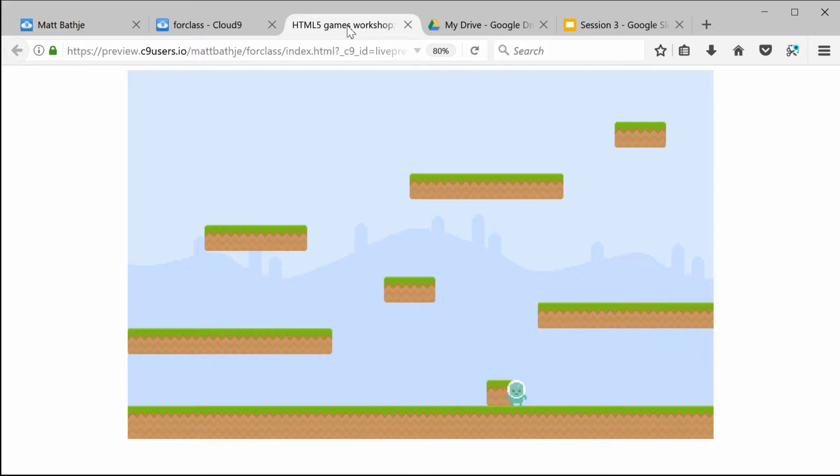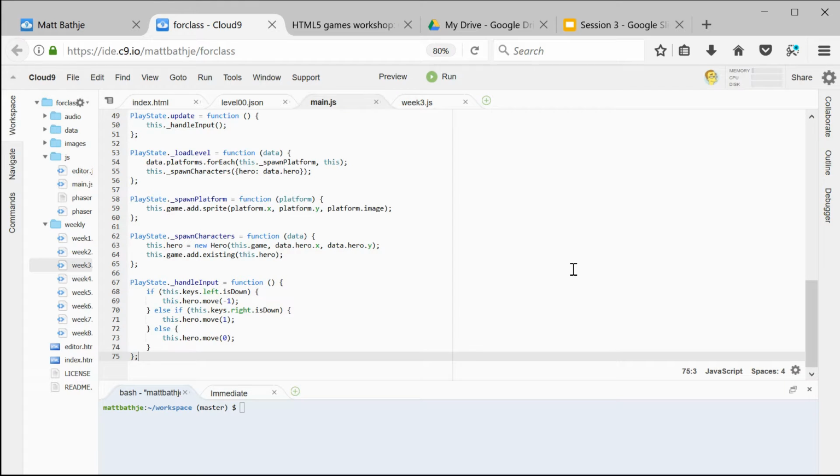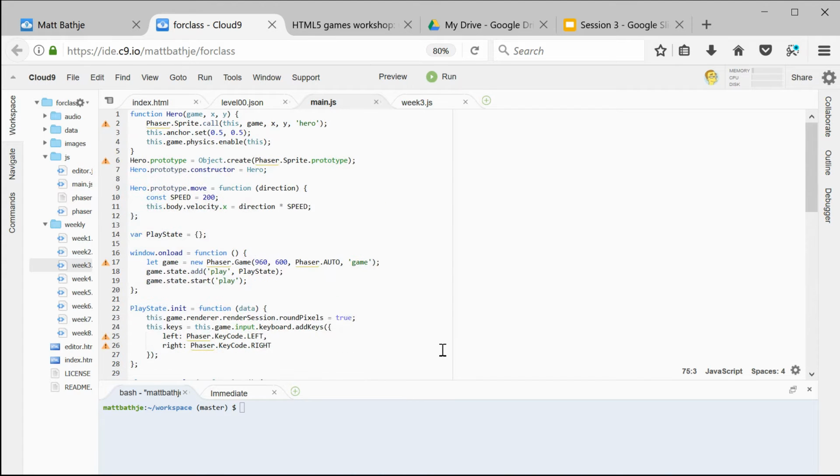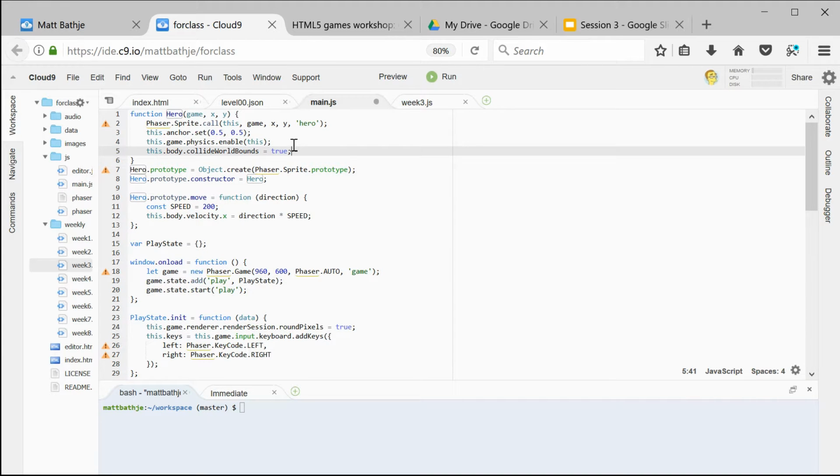One thing you'll notice, he doesn't interact with this platform yet because we haven't turned on physics for platforms. The other thing you'll notice is if you go all the way to the left or all the way to the right, the hero goes off the screen. And we don't want that to happen either. To fix the problem of our hero going off the screen, we're going to add some code to our hero constructor. And what this says is the hero is going to collide with the boundary of the world. That means the left and right sides of the world and the top and the bottom of the world. The hero's not going to be able to go past them.